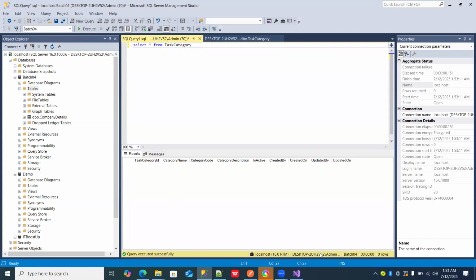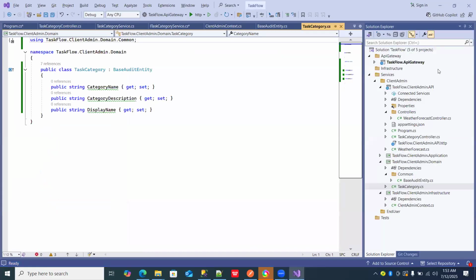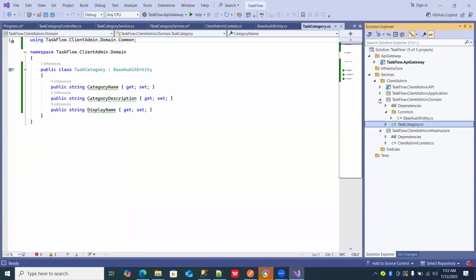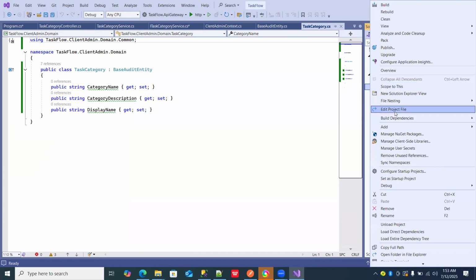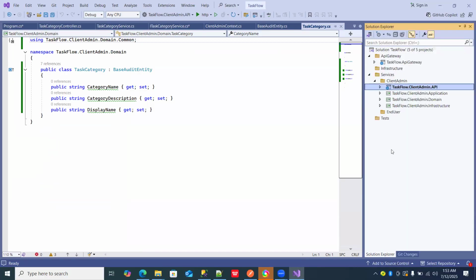Now, this is the multiple services. Now we are focusing on the client admin. But in the next sessions, we will try to understand the API gateways and the end users. Now I will run this as a startup project. Which project have I set as startup? The client admin APIs.